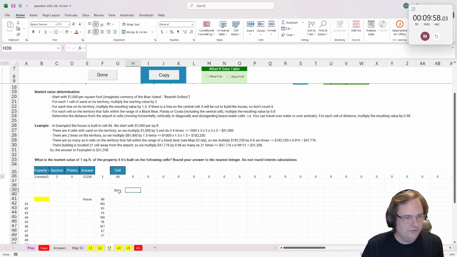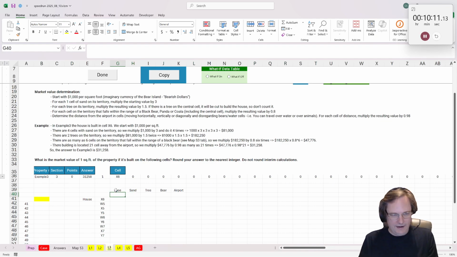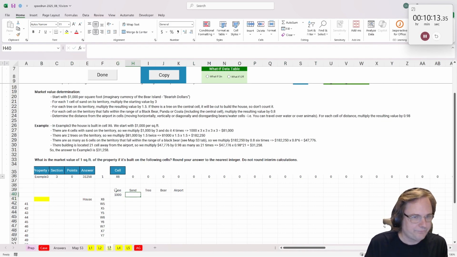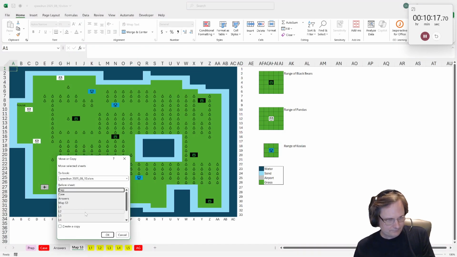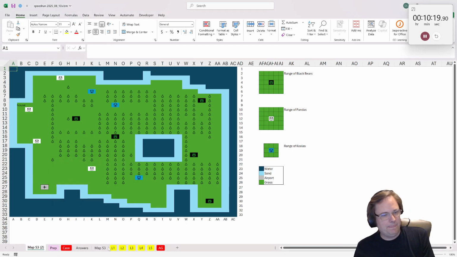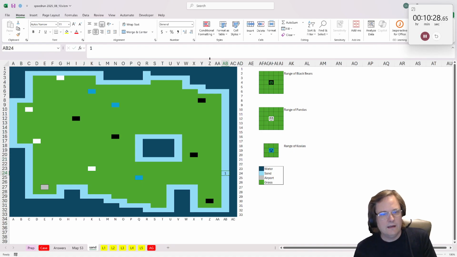So I need to know your base price. We're going to do a sand adjustment, tree adjustment, a bear adjustment, an airport adjustment, and that's it. All right, so the base is $1,000 per square feet for sand. Right. So here, just call this sand. Do this.